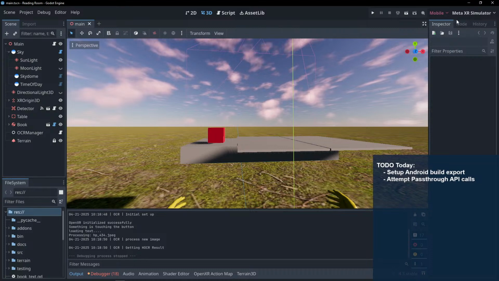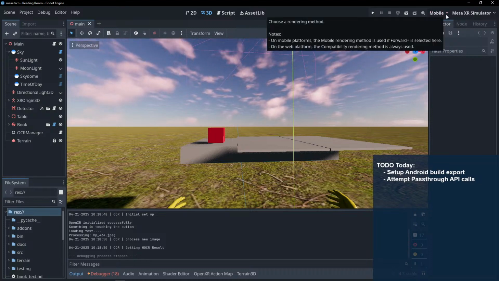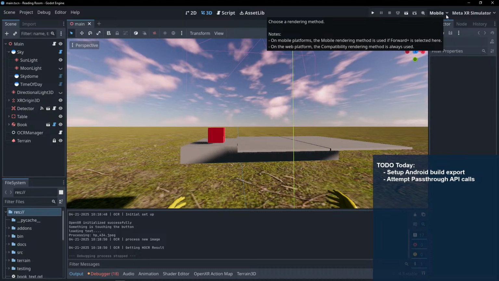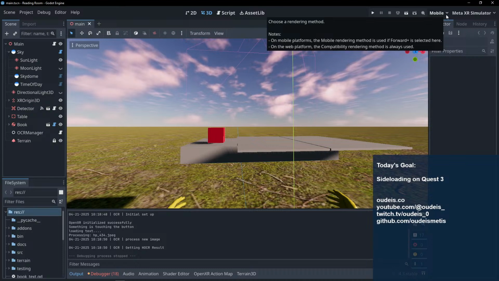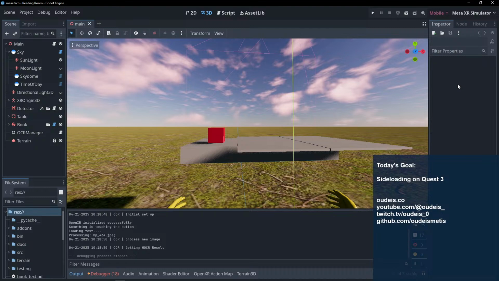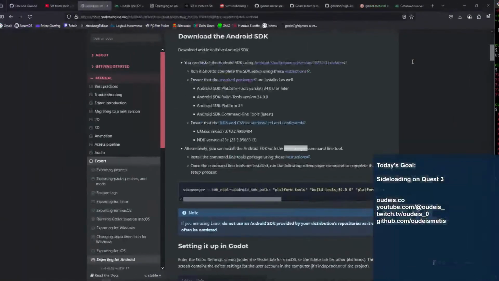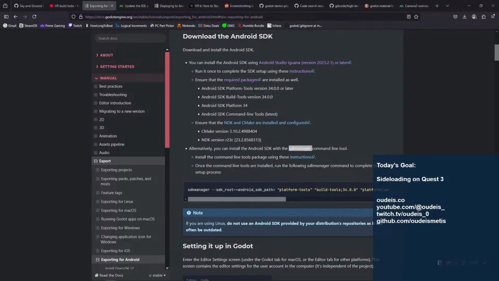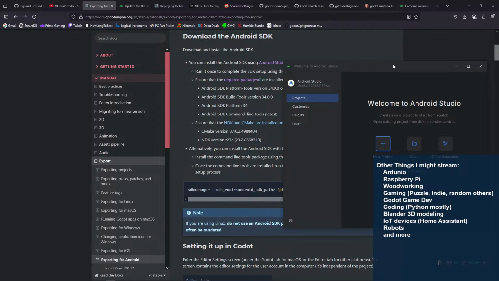To get it to work on the headset, I need to switch to compatibility. But that's really annoying because the ground doesn't work. And so if I actually want to test this on the headset properly, I want to be able to just deploy to it directly. And I think to do that, yeah, okay, that's why I'm doing what I'm doing. So let's continue down this road. Where I left off, I got Android Studio installed.